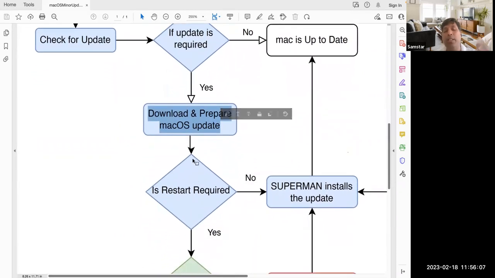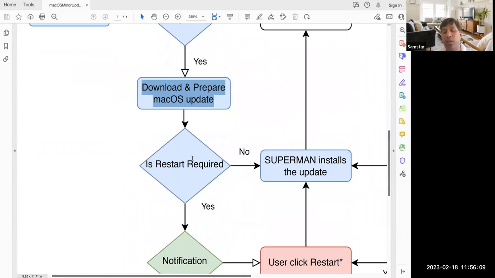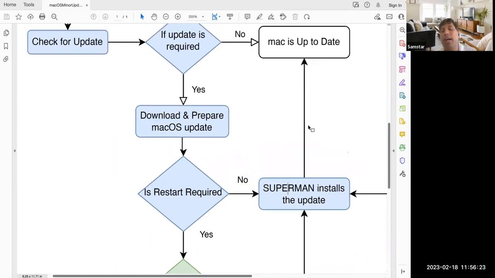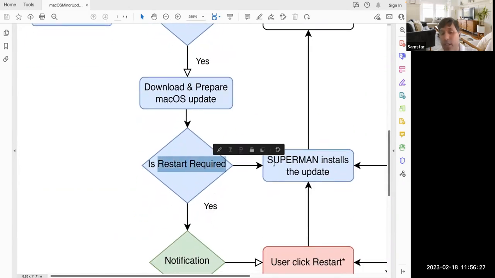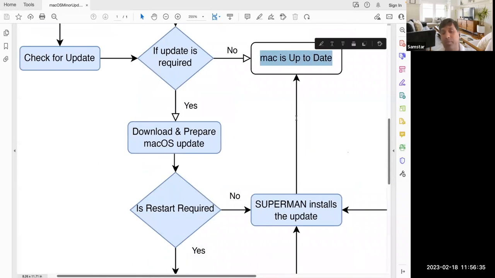Once the download and preparation is done, simultaneously it also checks if a restart is required. If there is a software update on macOS which does not require a restart, Superman will silently install the update and your Mac will be up to date. That means if no restart is required, Superman will not send any notification to the end user and it will automatically install the update.